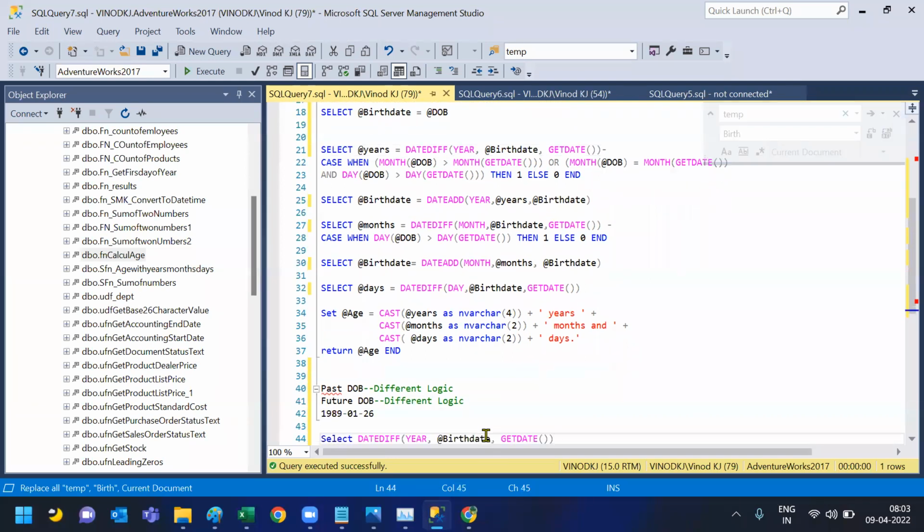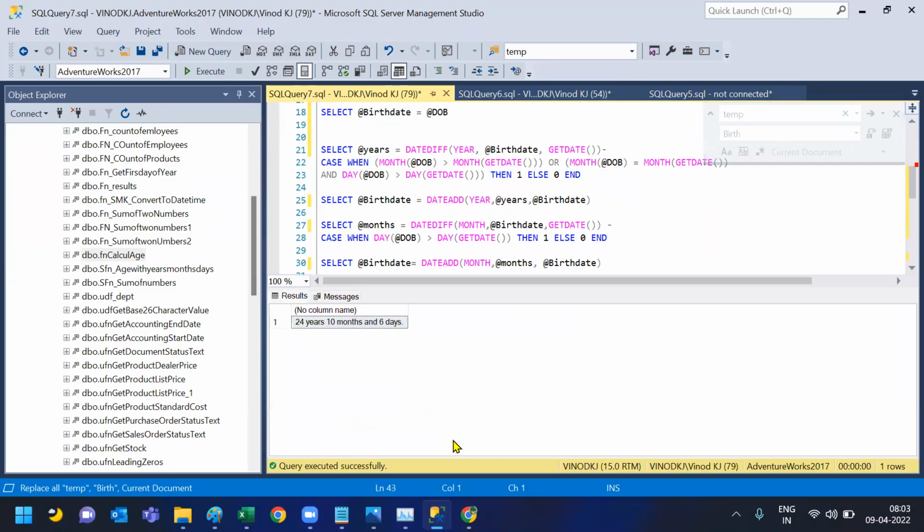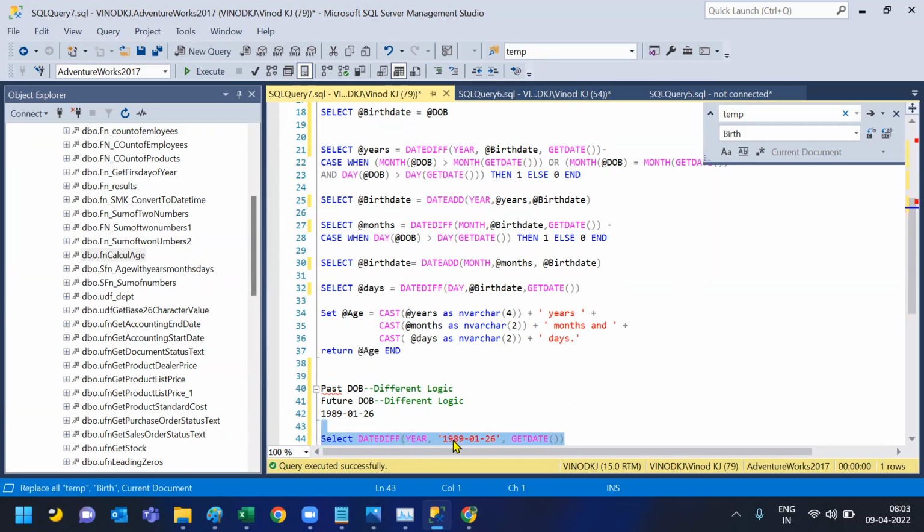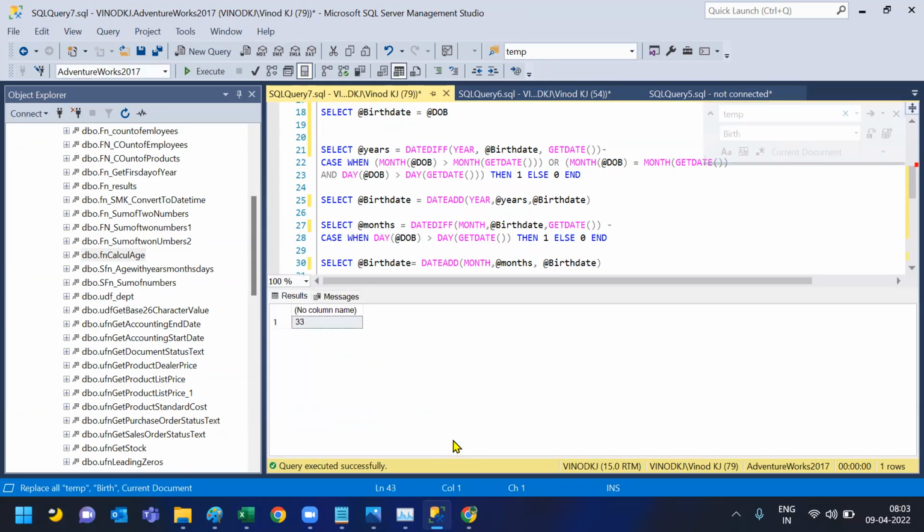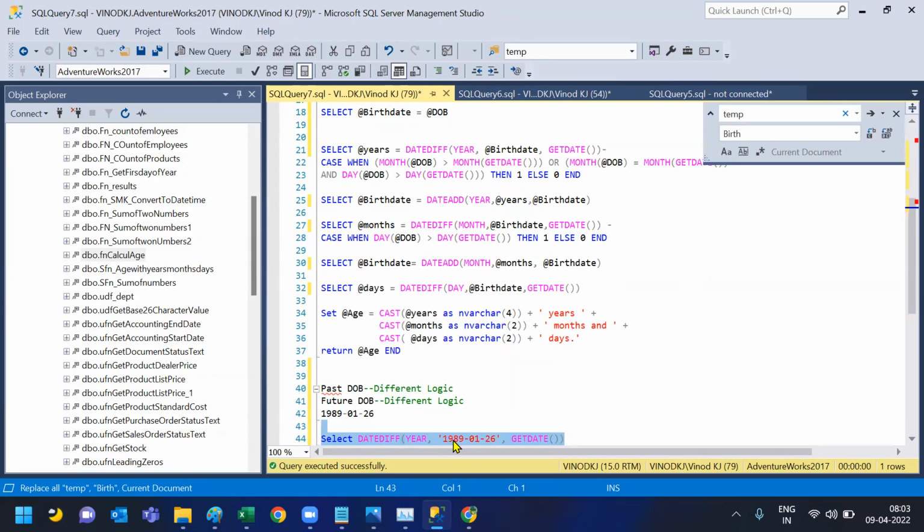So select this query, and in place of birth date, I'll just hard code this value. So how many years difference comes? It is 33 years. How will it calculate? Let's see.